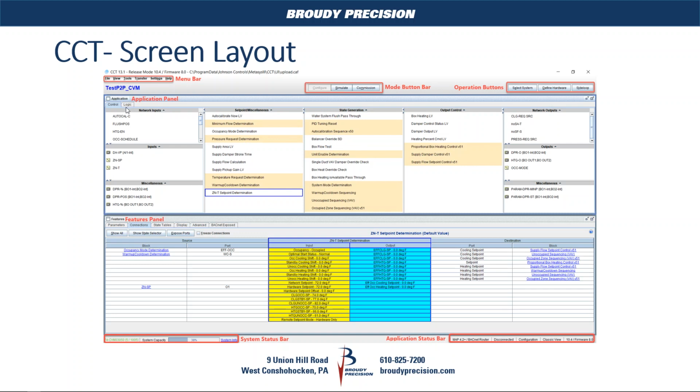The logic tab is used where any of these tan areas, you can go in and look at the logic and see how it's programmed, or you can create custom logic and be able to write your own applications just using a wire sheet type of view. If we move down to the features panel, you'll see parameters, which are basically a listing of all the parameters used in the application.